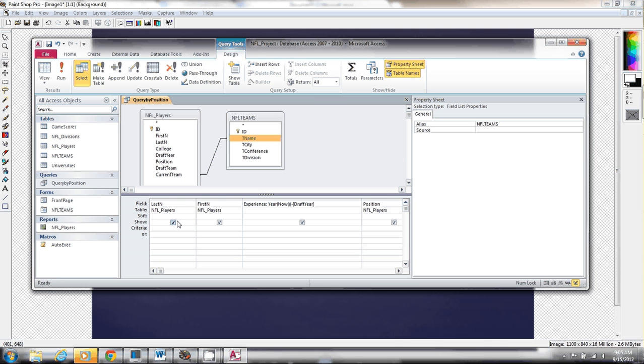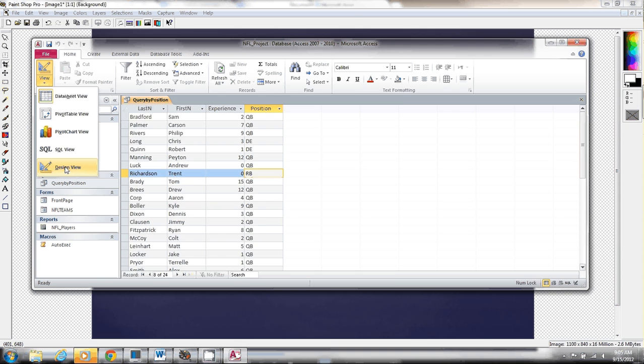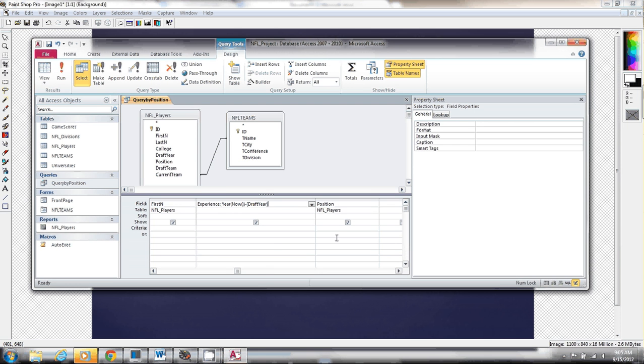I have grabbed three fields, and I also have a calculated field by subtracting the draft year, which is here, from year now, the current year. It will calculate the number of years the player has been in the league. Let's run this. And we have quarterbacks, we have defensive ends, and we have running backs. This data is not necessarily correct for demonstration purposes only.